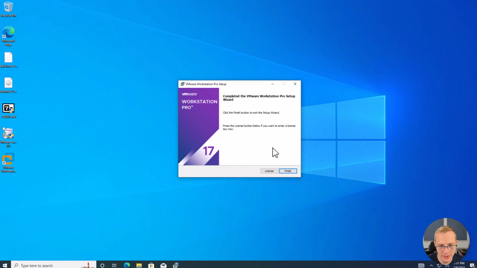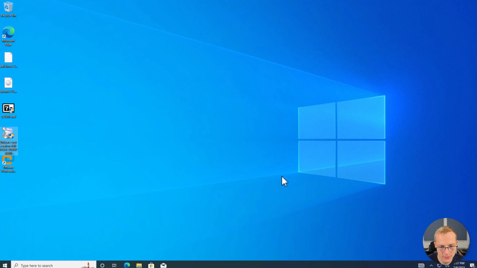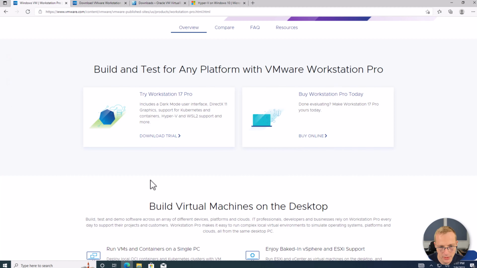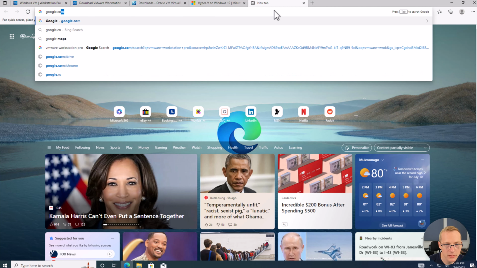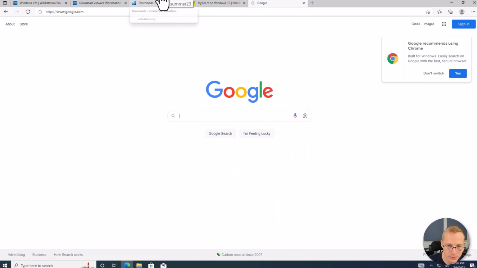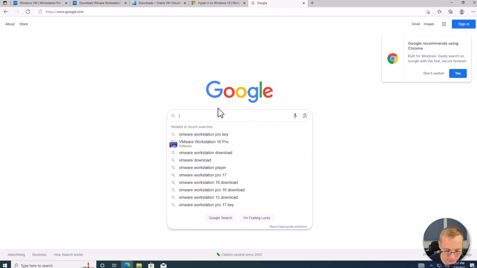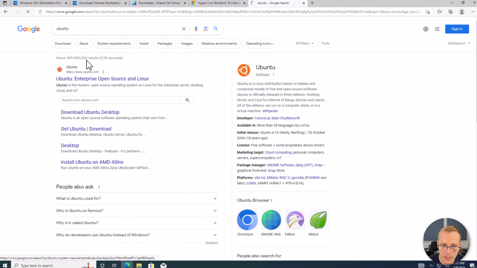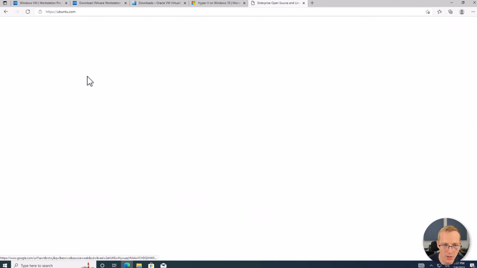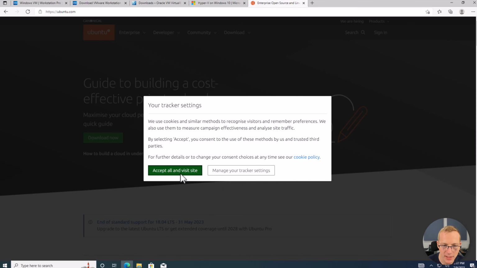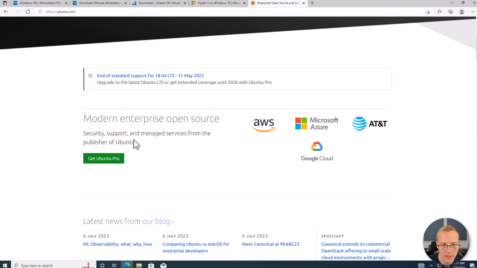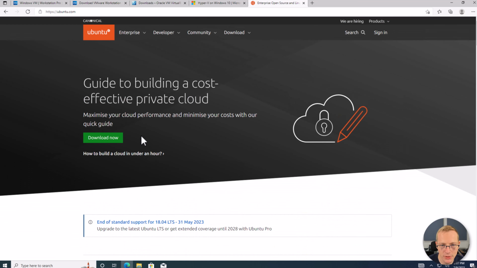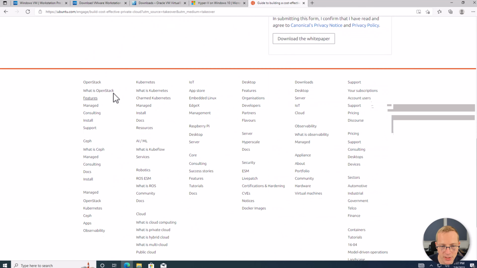First, I'm just going to go ahead and click finish on this VMware install. So if you were to go to Google and search for Ubuntu, you will come across the Ubuntu website, ubuntu.com, and you can download Ubuntu for the desktop environment or for a server. So we're going to say Ubuntu, so we can download now. We'll see if this is the desktop version. It is not.